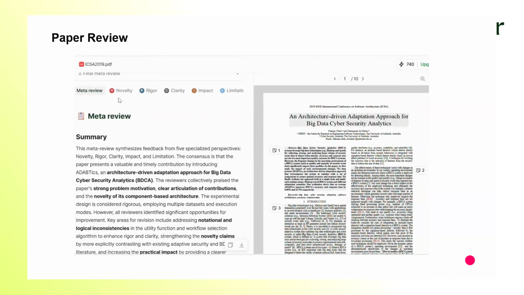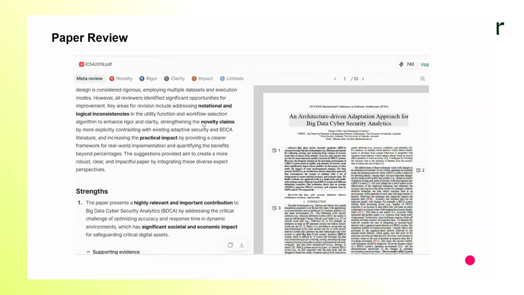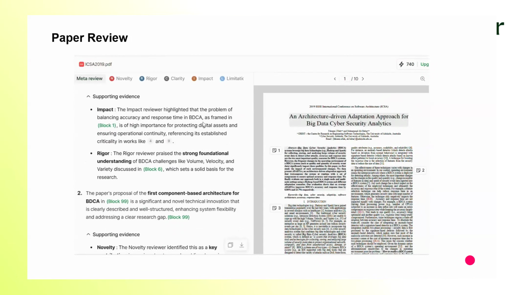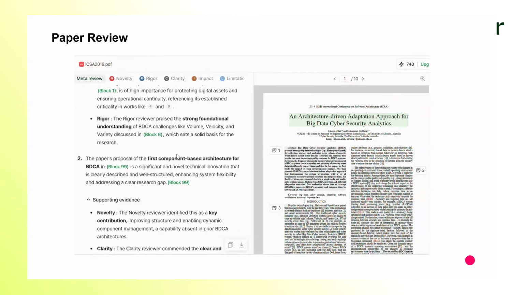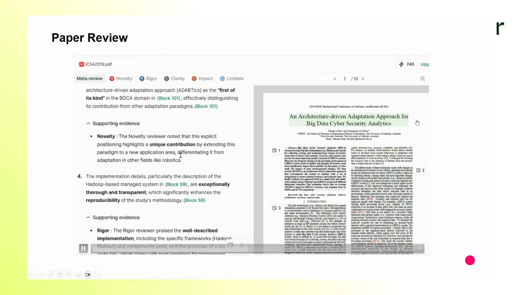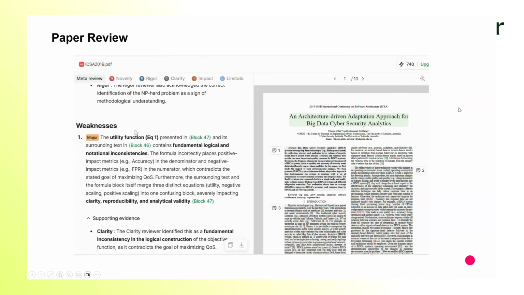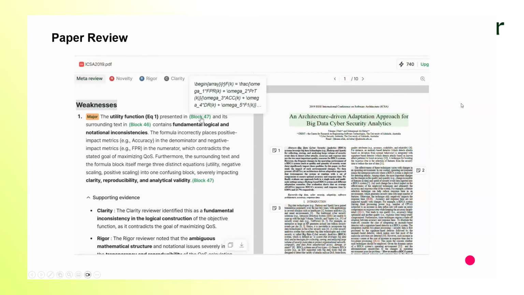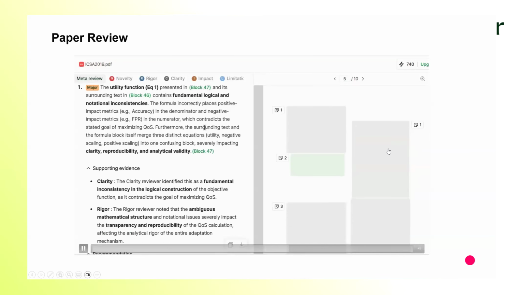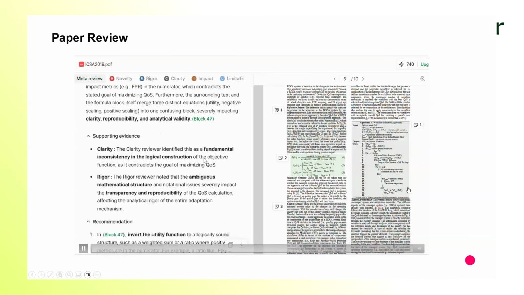They look for these different kinds of things: novelty, rigor, clarity, impact, limitations. And then you see that they identify the strengths, what are the parts that are good in your paper. And then come the weaknesses, what are the parts that are weak. Is it a major weakness or is it a minor weakness?